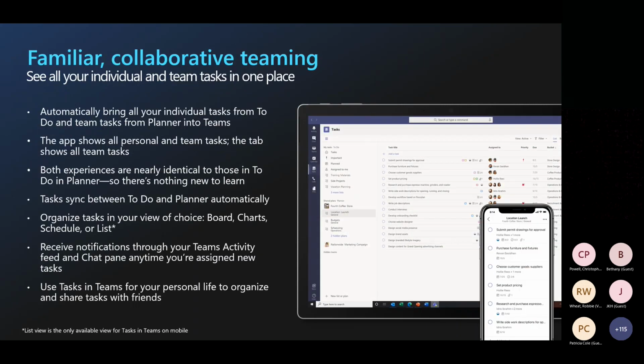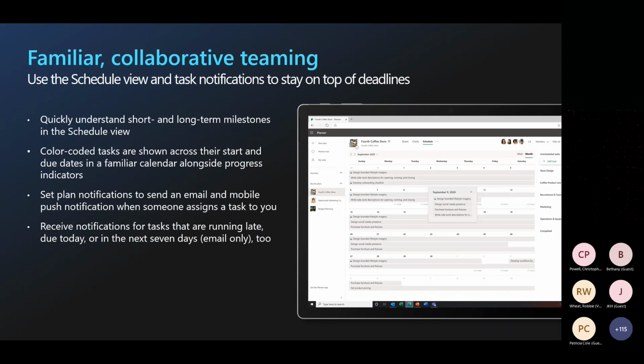Tasks in Teams brings all your individual tasks from To-Do and team tasks from Planner into one view. It gives a great bird's eye view into everything you need to accomplish and can easily route you to any of the plans you need to see. Notifications to mobile, Teams, and email can keep you on track.